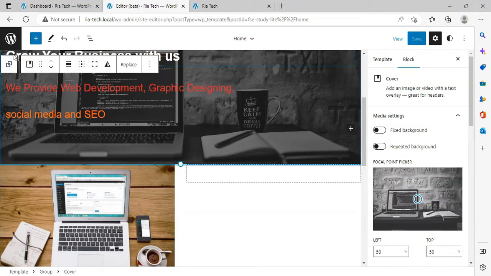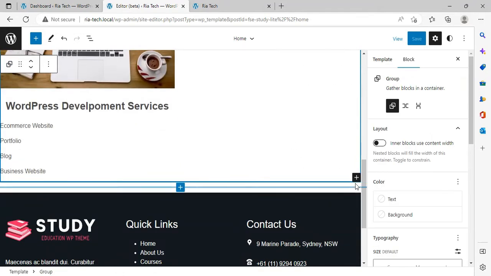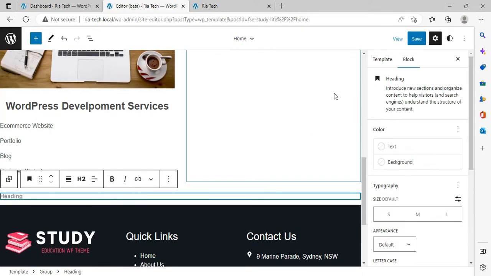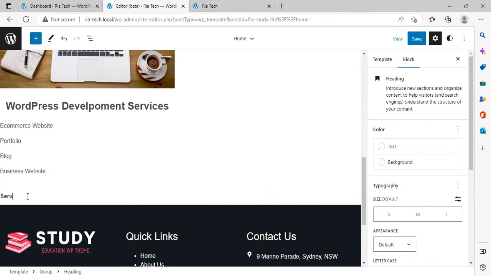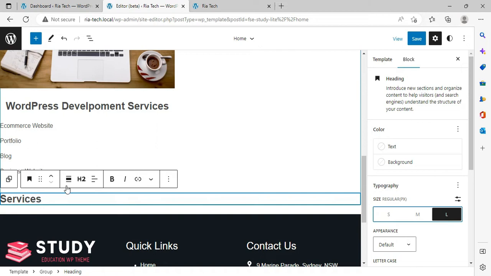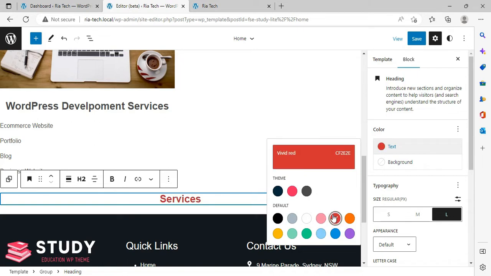Click on that, click on here, and you can see a plus button over here. Click on plus and click on heading. As you can see, the heading option is over here. Type something like "Services", increase the size to large, and align it in the center. You can change the color. For example, I change the color to red.